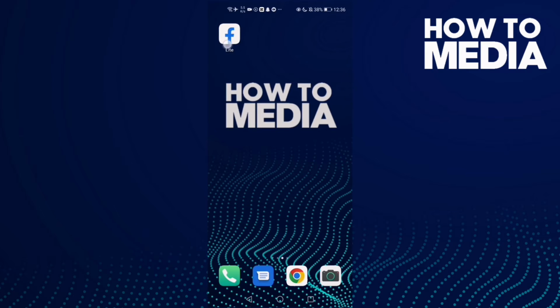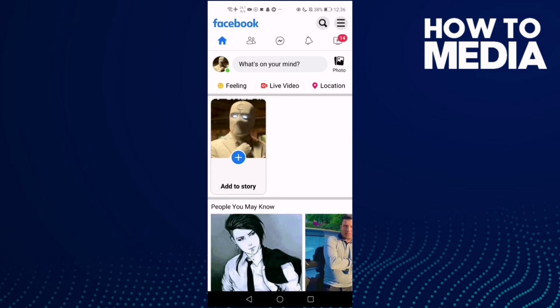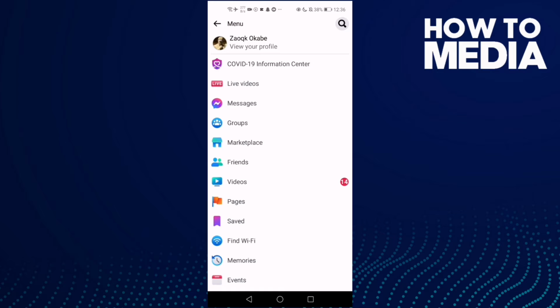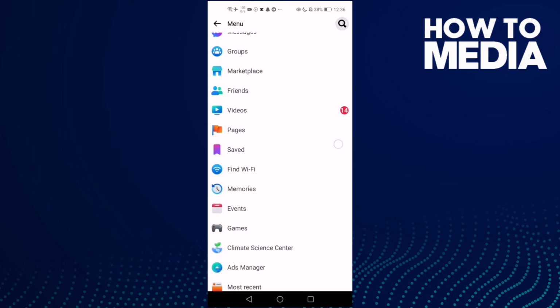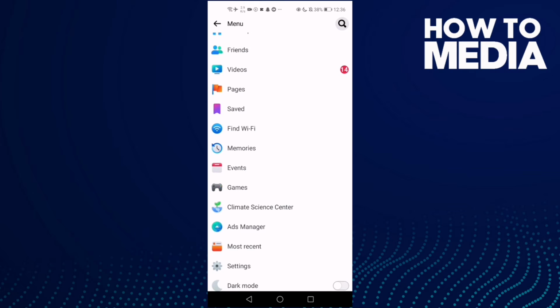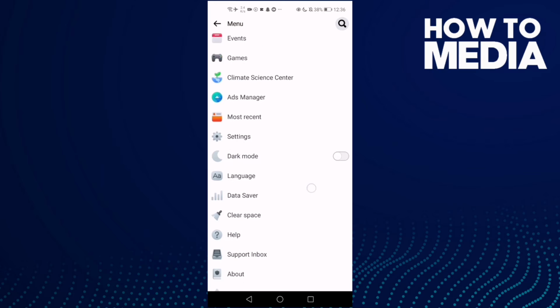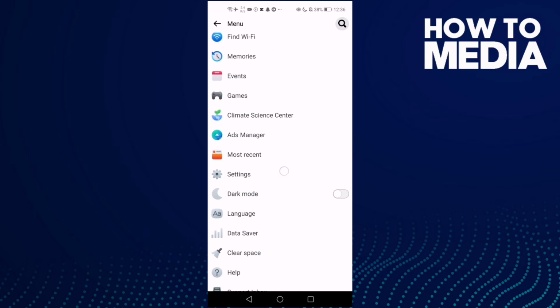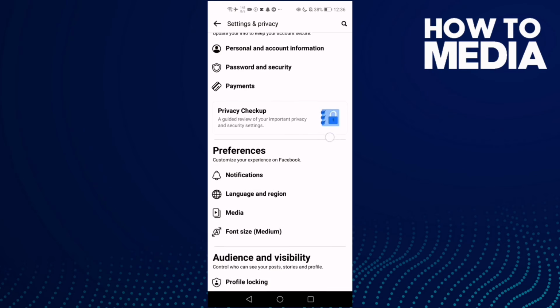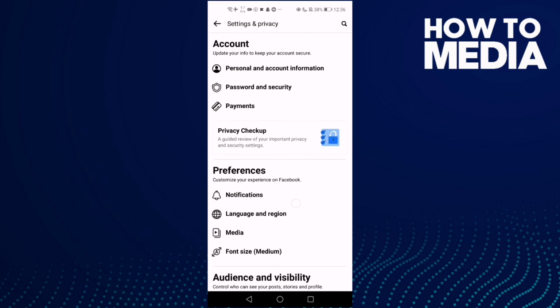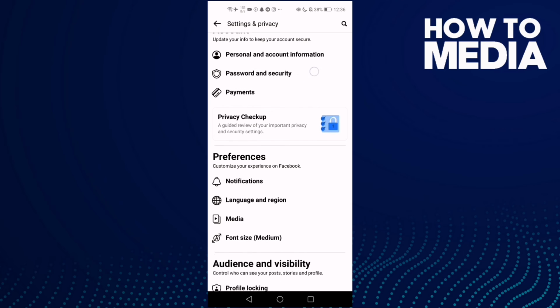First thing, go to Facebook Lite and now just click these three lines here in the top corner, and after you click on it, just go down until you find this one, settings. Click on it, and as you see here you can find password and security settings.